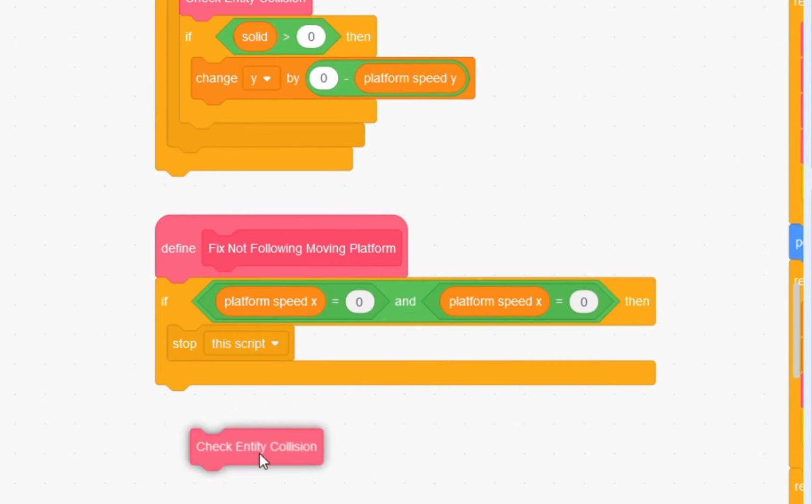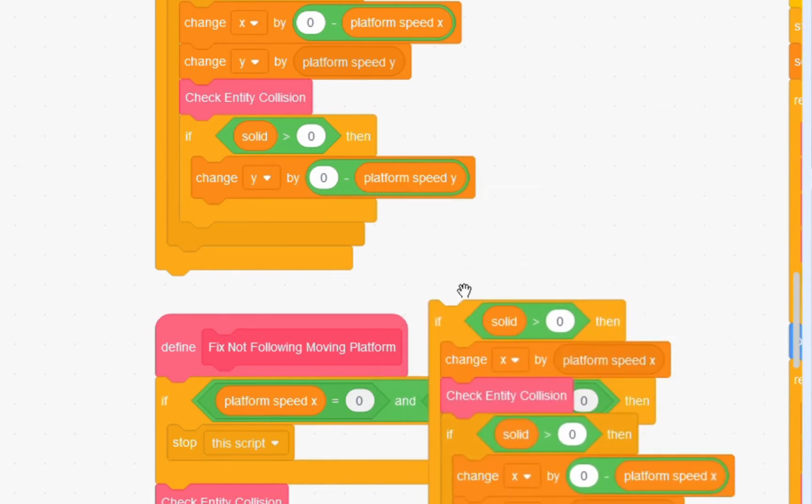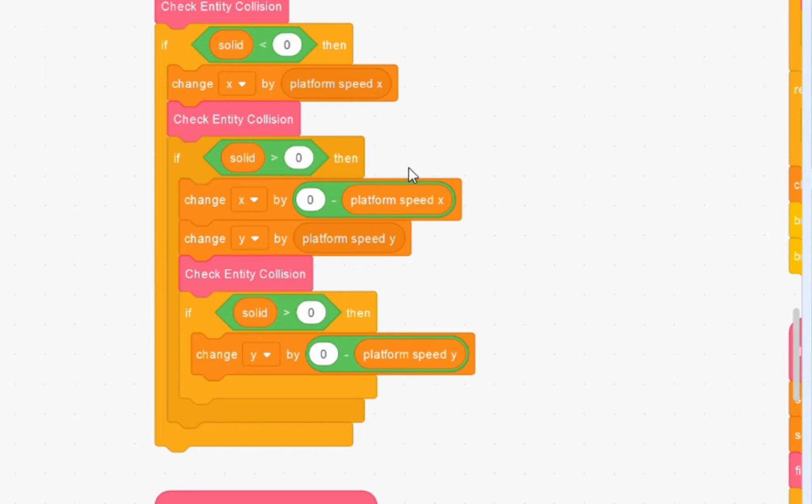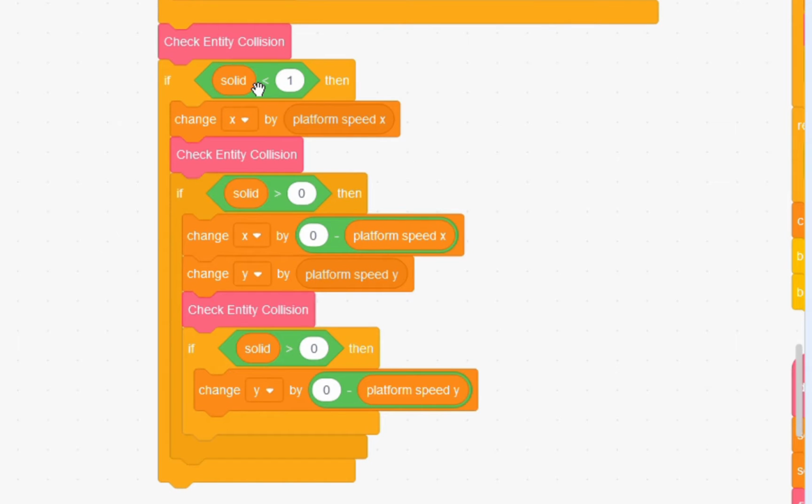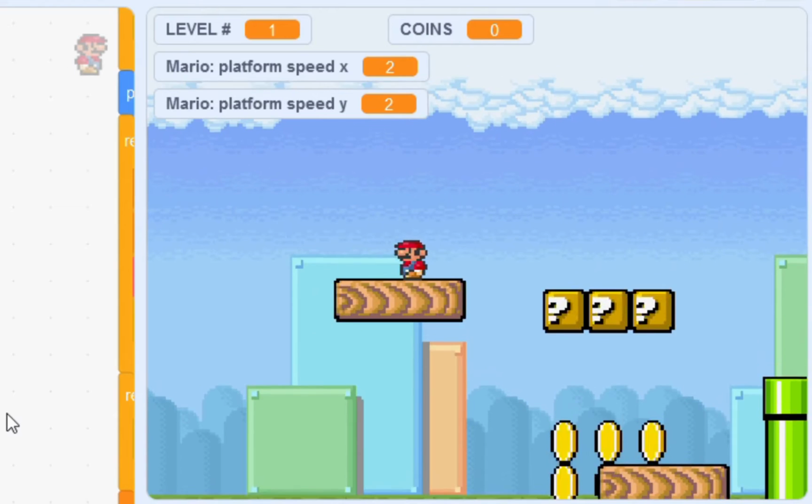Now we'll use our check entity collision block, and this time we'll do something very similar to up here. In fact, I'll just duplicate it. This time we want to check if solid is less than 1 at the first check, because we want to check if we're not on a moving platform anymore. Then we'll first check our x, so we'll change x by platform speed x, check the entity collision, and if we are then colliding with the platform, then that's not the direction we need to fix. That direction's probably already fine. So we'll change x by 0 minus platform speed x, and then we'll try the y. So then we'll change y by platform speed y, and check the collision again, and then if we are colliding with the platform there, then that direction's also fine. So now we follow the platform just fine.